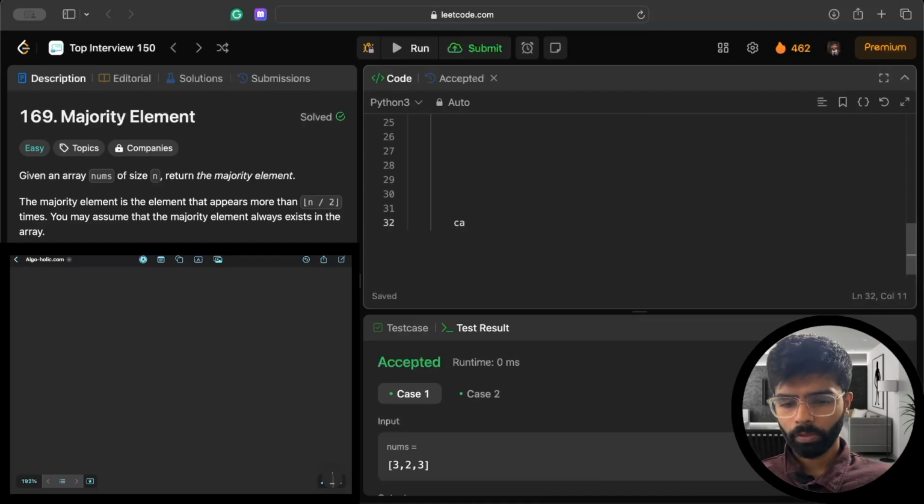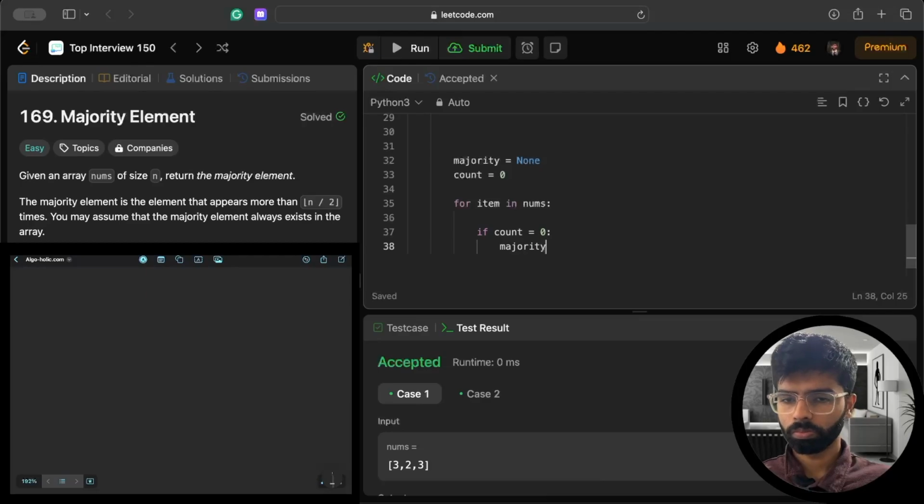Now let's say the majority element is initially null. So this is none and count is 0. We loop through it. If count is 0, what do we do? We update the majority variable to the current element and we increment count.